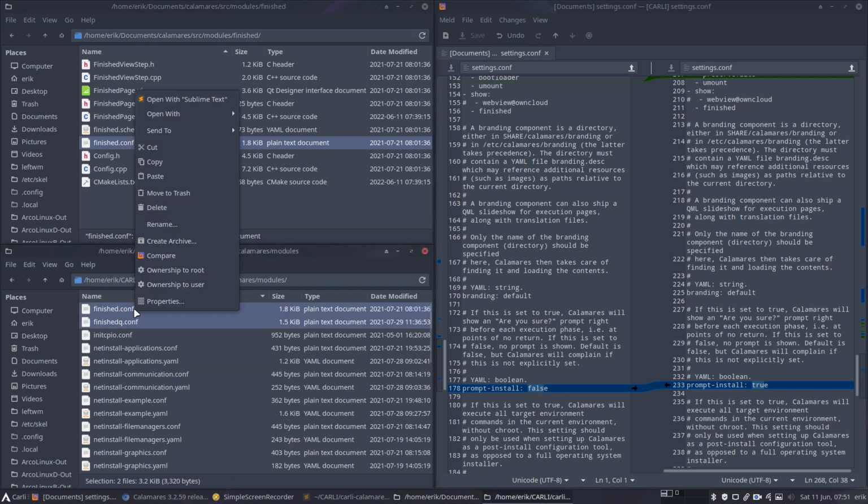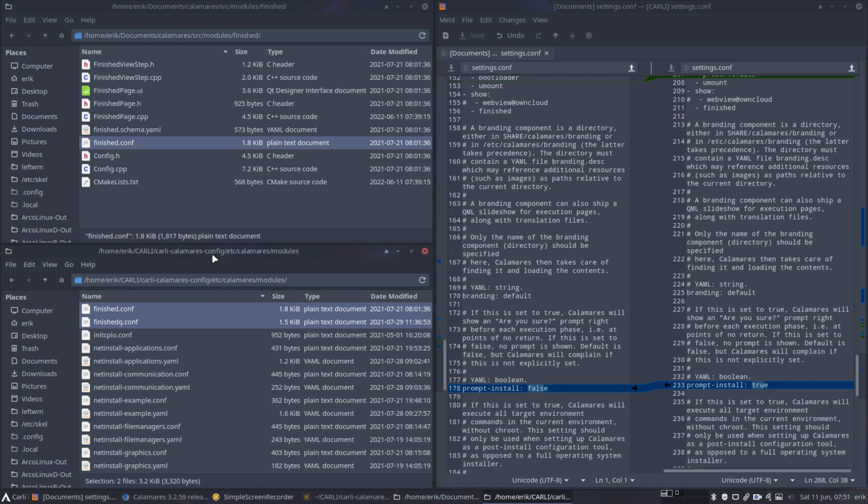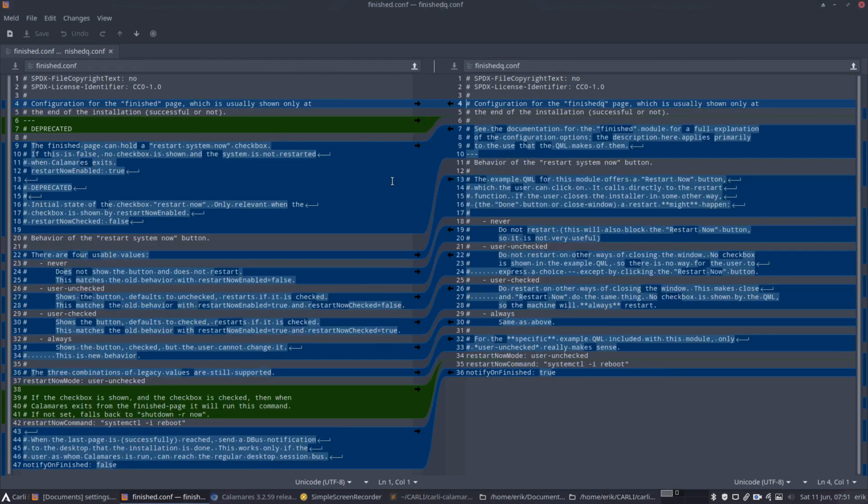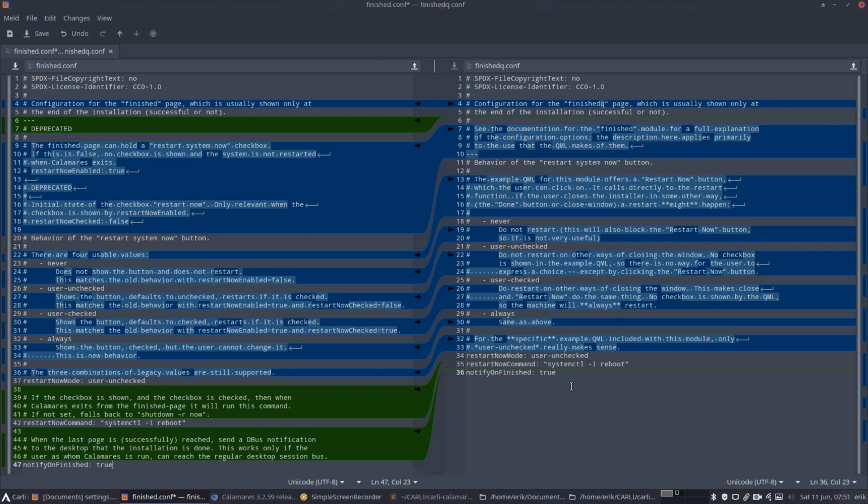So these two guys need to be compared. Compare, let's see the differences. Now this one, the finished one, is where I want to go to. Here it says notify on finished true, here it says false. I'm gonna go for true again. Restart now command systemctl reboot, yeah. And here it says user unchecked. Okay, so I'm looking at the lines that matter, not the lines with all these hashtags, because that is just gibberish.